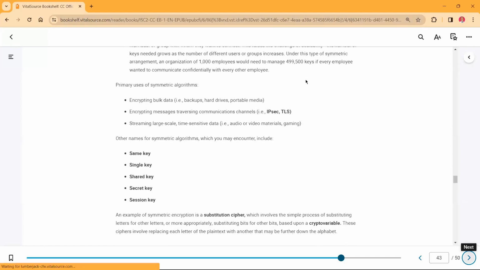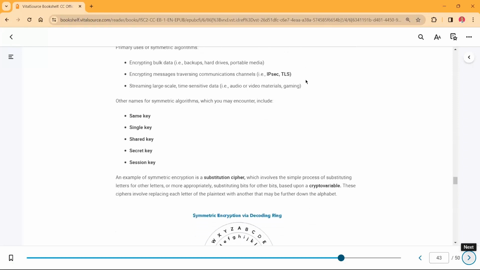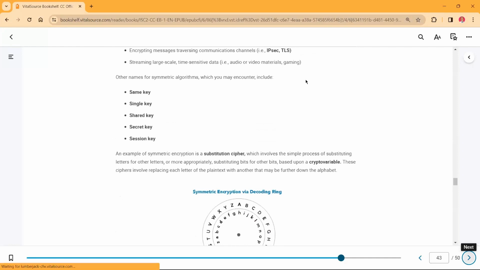Okay. So these are the other names that we can call symmetric key. You can call them same key, you can call it single key, you can call it shared key, you can call it secret key, or we can call it session key. These are the other names that we can call symmetric key. We can also call it private key.